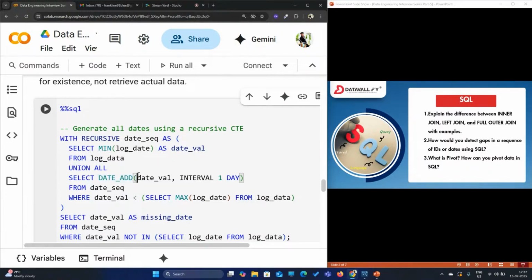I'm naming it date val, and on what basis am I adding one more date? I'm setting an interval of 1 day from date sequence, which is my other table, and I'm setting an outlier value as well, the range value. So my date value should be lesser than the max of my log date. This symbolizes a smaller value in comparison to my max of log date.